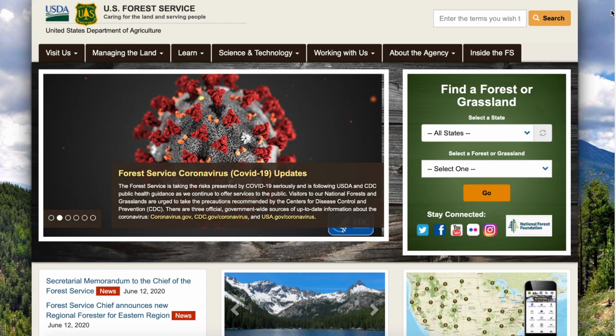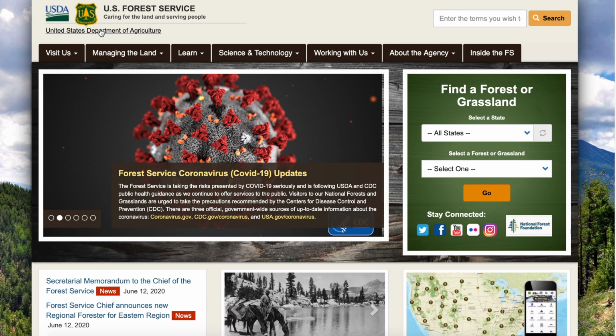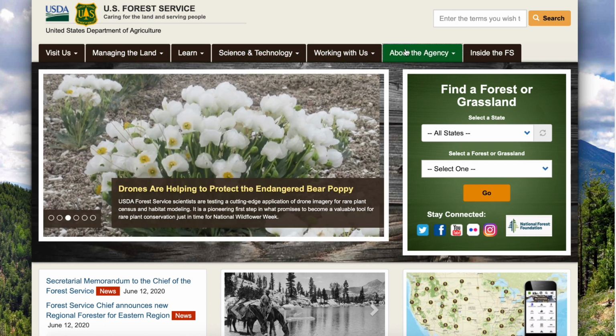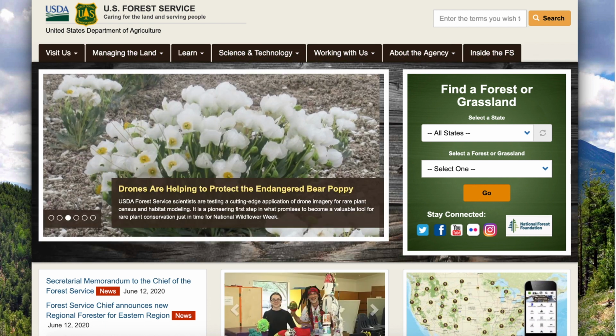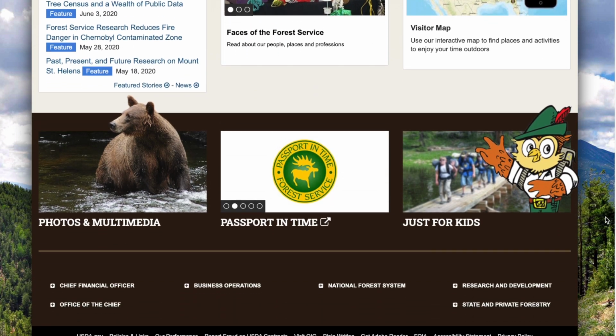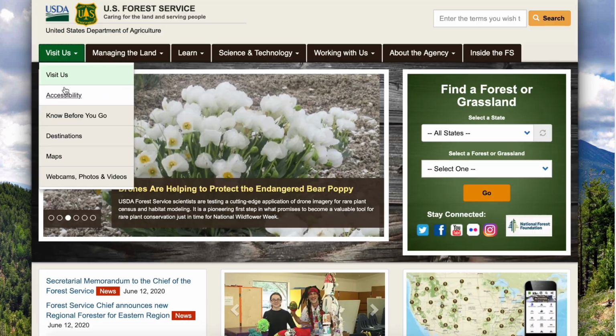You just go into the U.S. Forest Service website. And when you get there, you have their home page, and it's set up pretty good. You've got a couple menu tabs on the top from Visit Us, all the way over to About the Agency, and then Working and stuff. Scroll down here just a little bit and see a cool bear and the photos and just all kinds of stuff. And then each one of the drop-down menus has some good stuff.